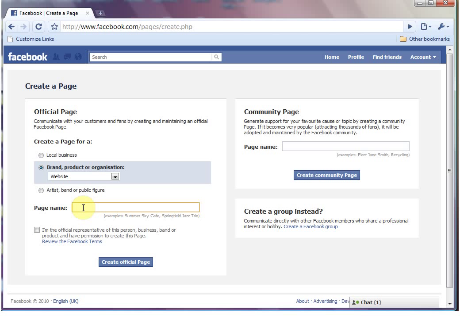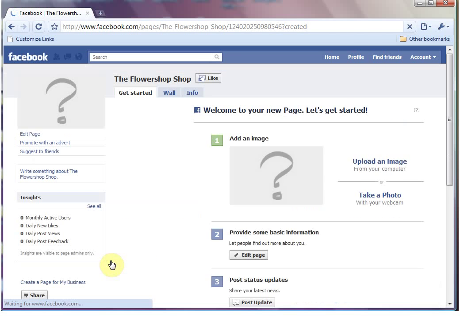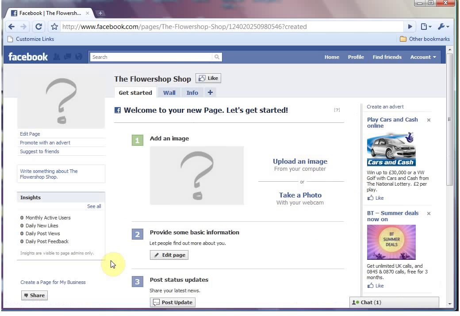So moving forward, I would call my page the flower shop. Don't know why I came up with that, but we're just testing anyway. Then it asks you if you're the official representative of the page. Are you the owner of the page? Then obviously you just click yes, and then you say create official page. It's as simple as that. Getting to this stage is pretty much straightforward, and that's it, you're done.